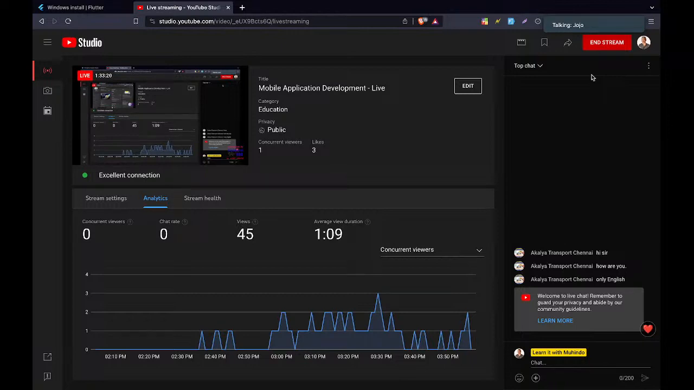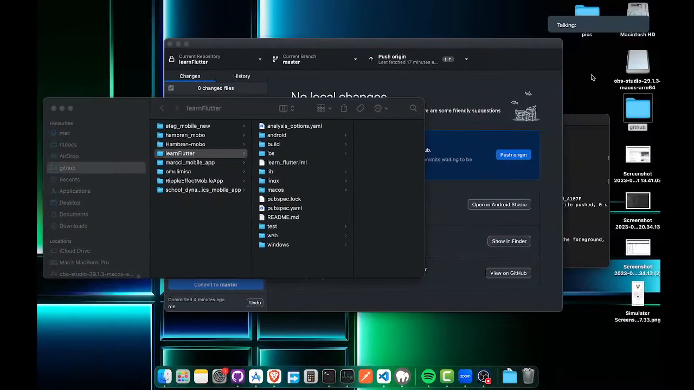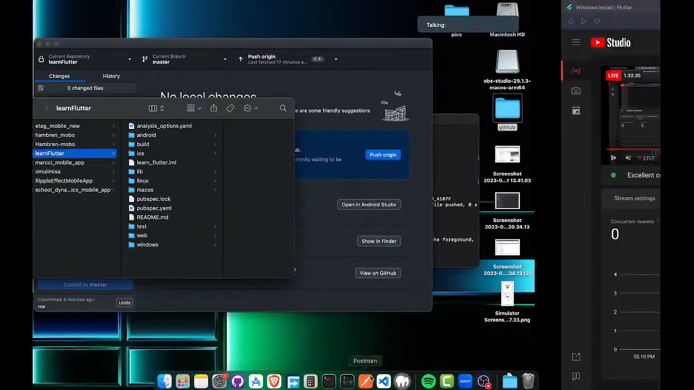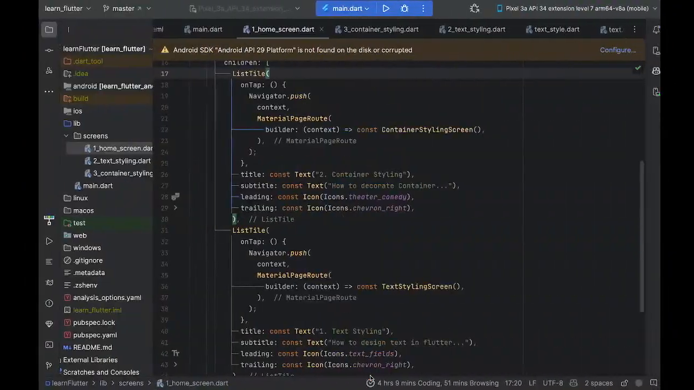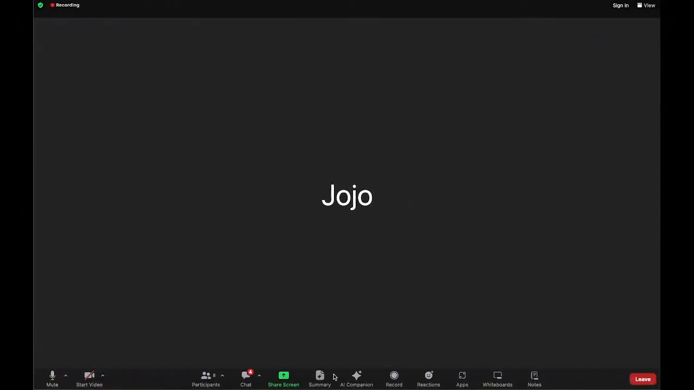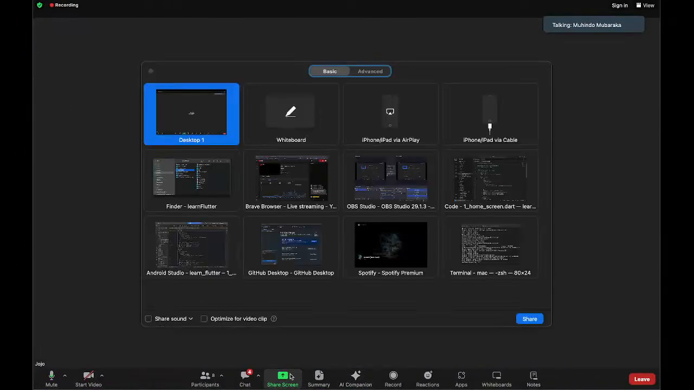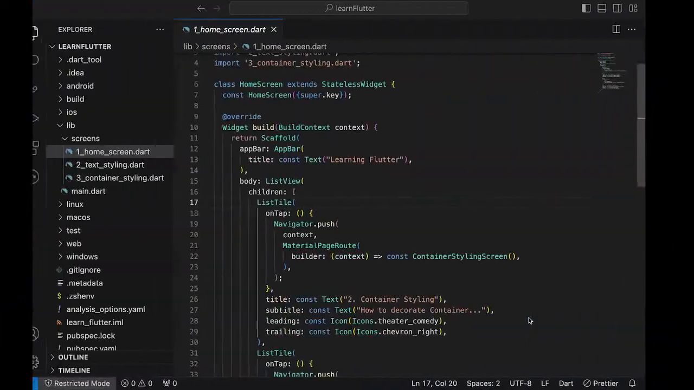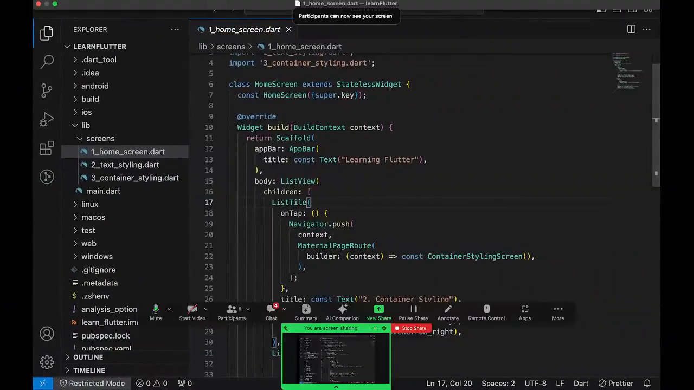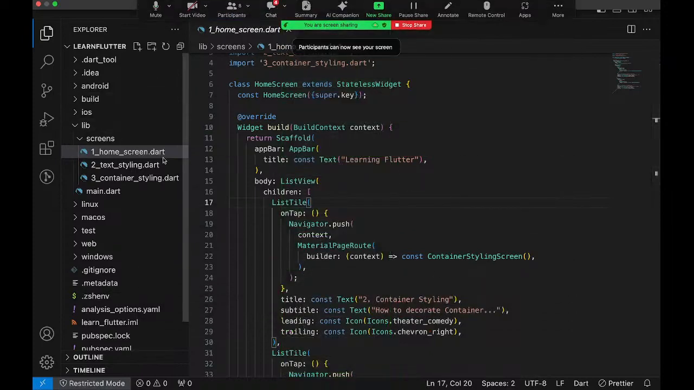There's no that. Let me see. Because me, I don't use Visual Studio Code. Let me show you. Let me show my screen. This. I use Android Studio. Why don't you use Android Studio? You also have storage issues. When I use Android Studio, my PC becomes slow.